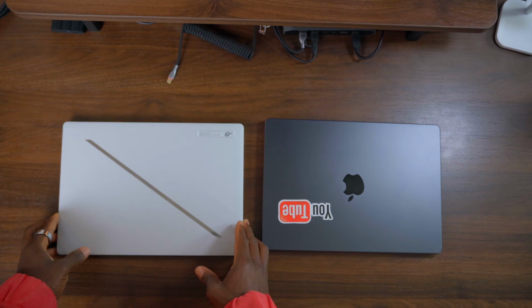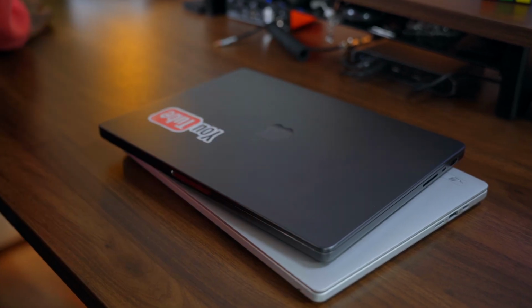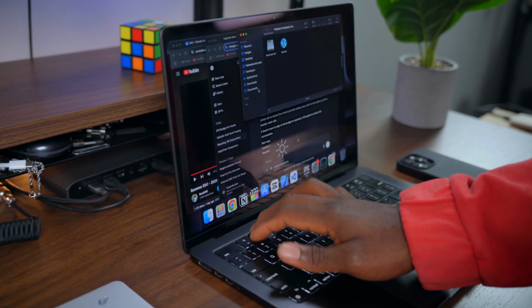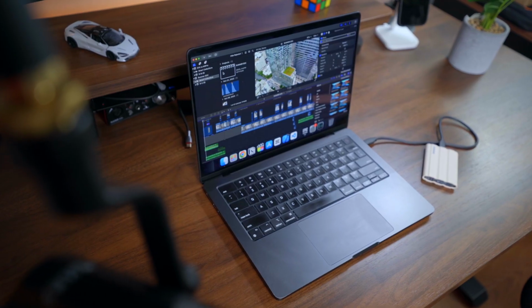I am a big fan of clean and minimal design when it comes to laptops, which is one of the reasons why I love the MacBook Pro so much. Apple products are known for their sleek aesthetics, and for a powerful laptop like the M3 Pro, they have managed to keep that minimal premium design without sacrificing power.